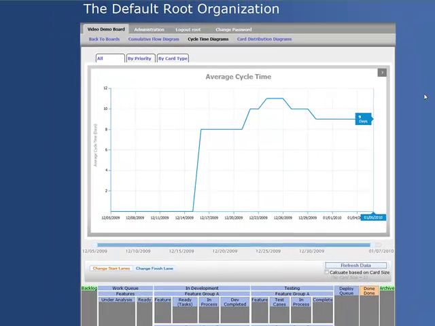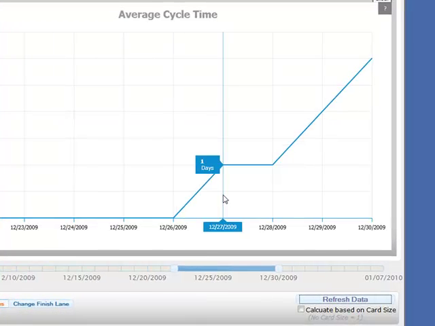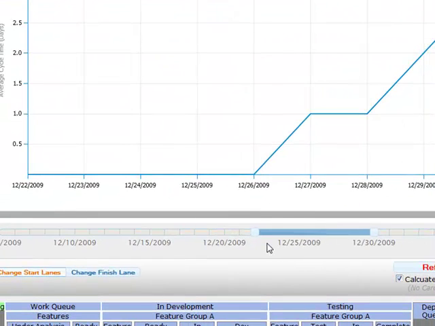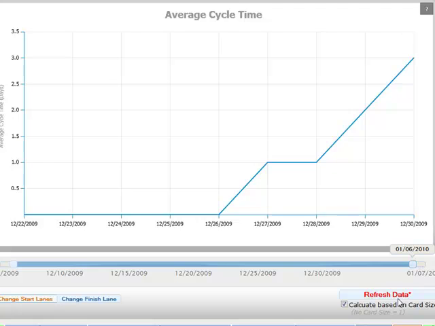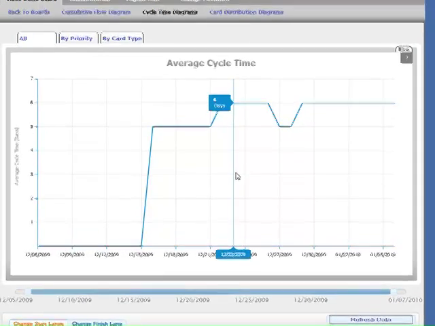As with the cumulative flow diagram, we do have this date slider here to hone in on a particular date period if we like. We can also calculate cycle time based on the card size specified within the work item. Here we'll select this, move our date period back out. This gives us an average cycle time per size point within our system.